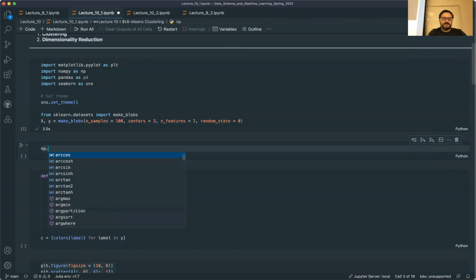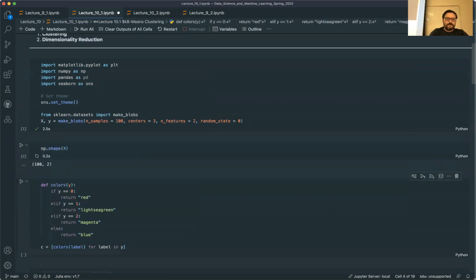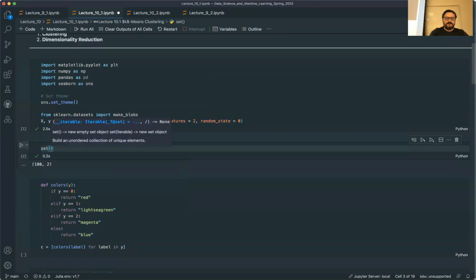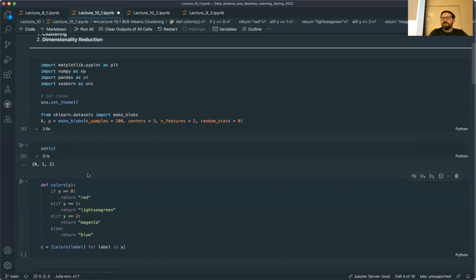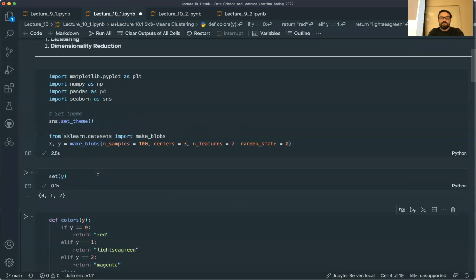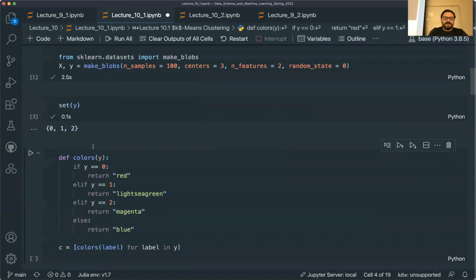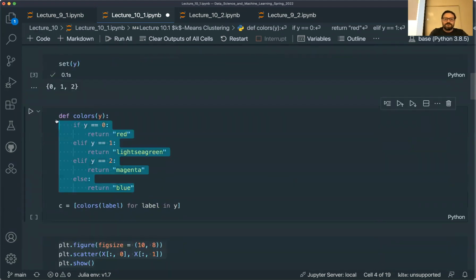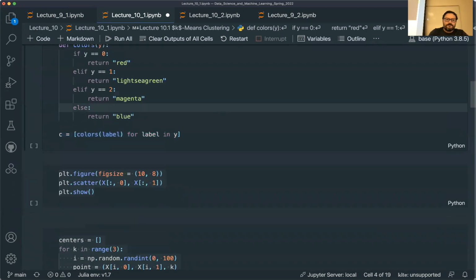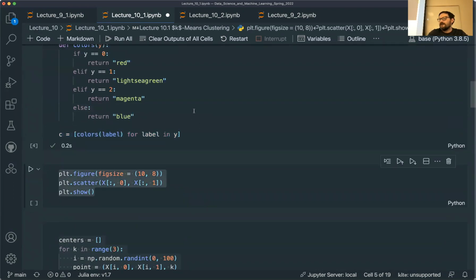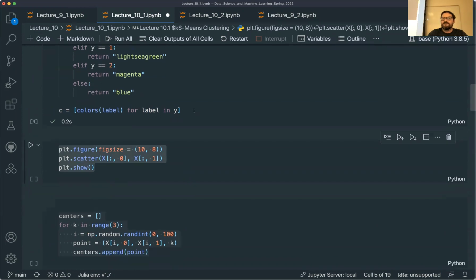Okay, what are the shapes of these things? So 100 by 2, right? So there's 100 instances, that's how many samples there are, and there's 2 features, okay? And then let's look at all the things inside of Y, the labels are 0, 1, and 2. Okay. So, all right, I'm going to make a colors function and then make a list here of all the colors. So like the associated colors for each of the labels. You've seen me do this a lot of times, because I like these 3 specific colors.